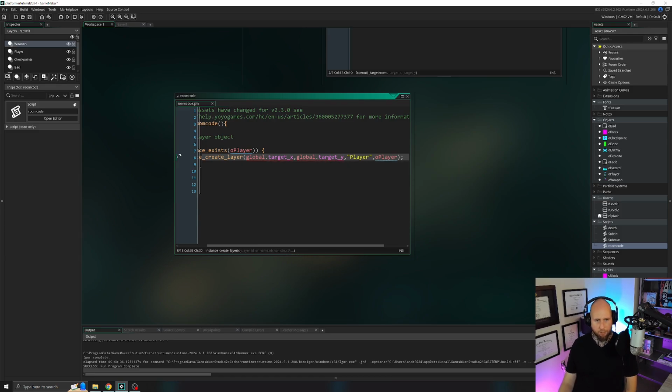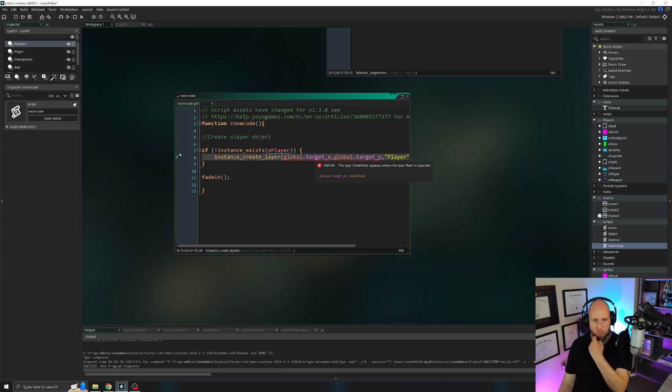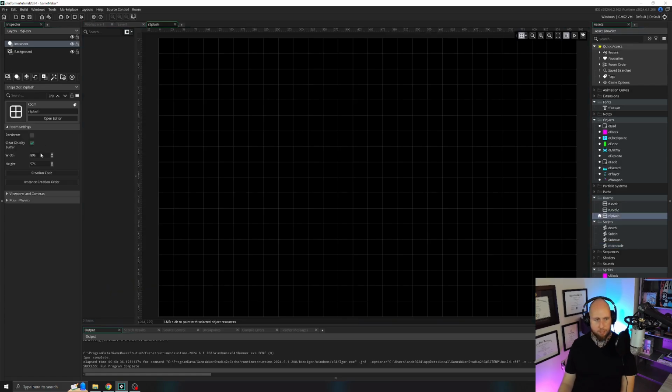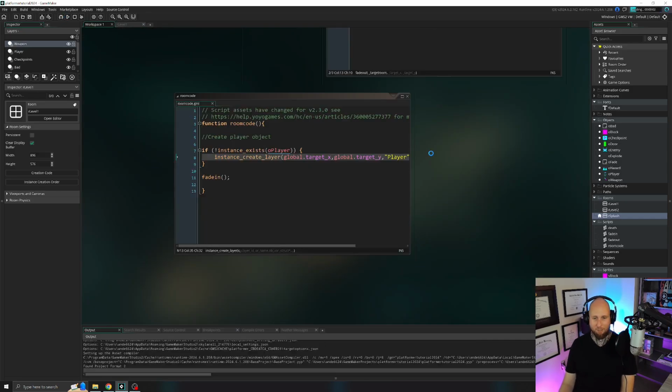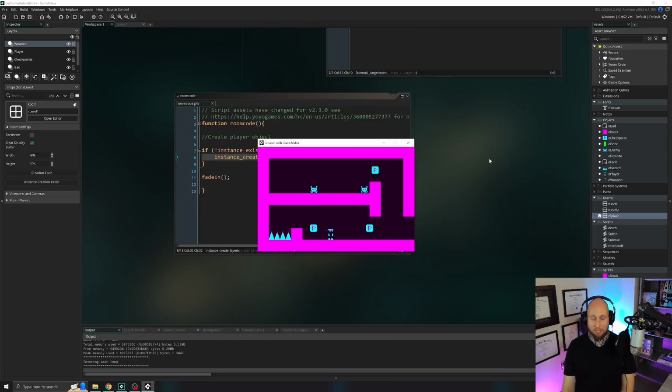But I see an error, so I just want to make sure I get this error taken care of before we run the game. I highlight this: type undefined appears where the type real is expected. I don't think we have an issue. I've declared these. Huh. Let me just make sure I have them declared properly. Target X, target Y. Well, let's run the game, find out if I have a bug or not. Okay, so our game opened. That's a good sign. So I'm going to hit this checkpoint right here.